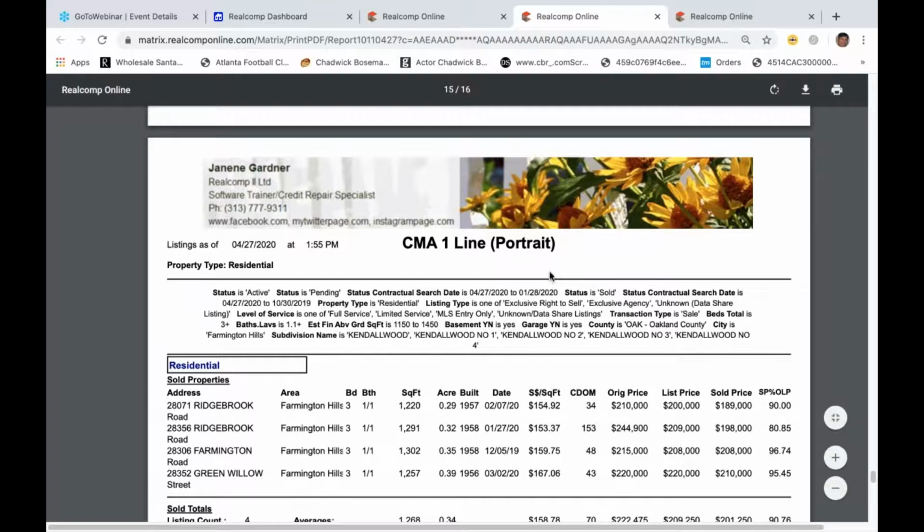So here's your CMA 1 report. It timestamps it, and it reads back all the criteria that you used.